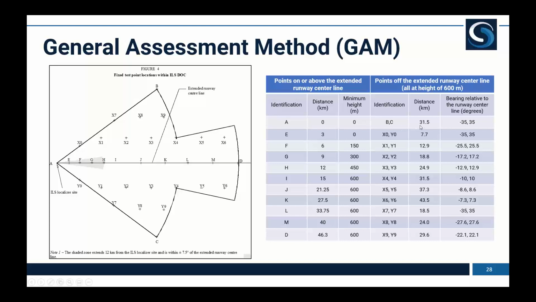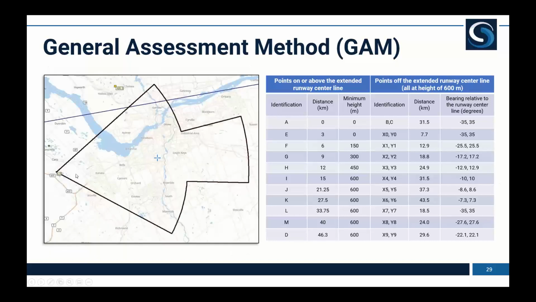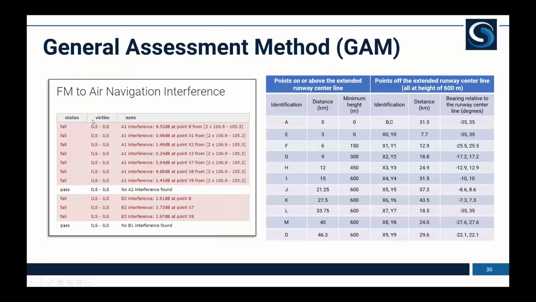And those points are at different distances from the runway center line. And as you can see, they have different bearings relative to the runway center line in degrees. And it's assumed that the height for all those test points is at 600 meters. This is an example of the DOC contour generated in Spectrum-E, and the interference calculation that's produced will describe where there's potential interference, at which test point, the margin of interference, and how the interference is calculated.